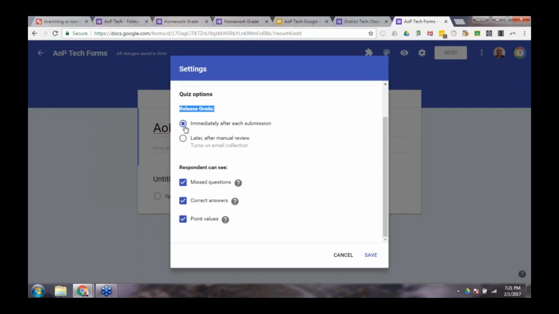So the first one is immediately after submission. Basically, as soon as they click submit, they'll be able to see at least the multiple choice and the drop-down type questions. They will be able to see their grade for that. Or you can say, no, I'd rather do that later after manual review. So you have some options there on when you would like that to happen.